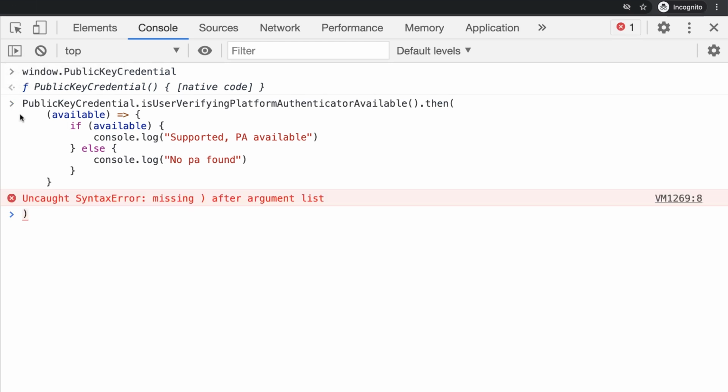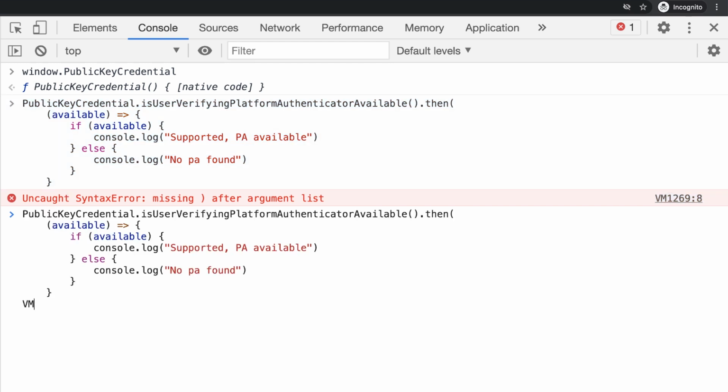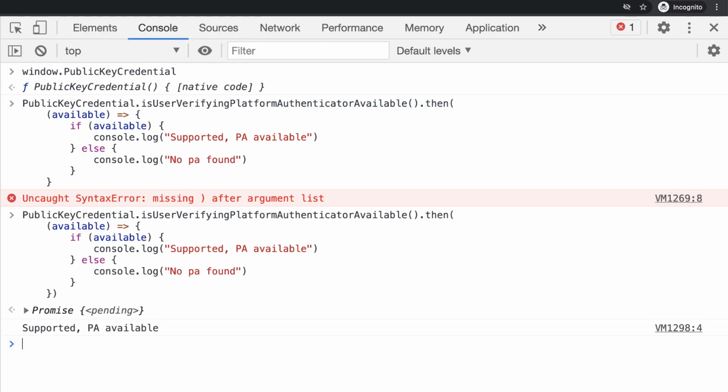Oh no. Let's go ahead and try that again before I hit enter. And so that's a cool way of testing in your own browser whether or not that's supported. And I wrote a little script that can do this that I'll link to in my GitHub if you want to check this out later.